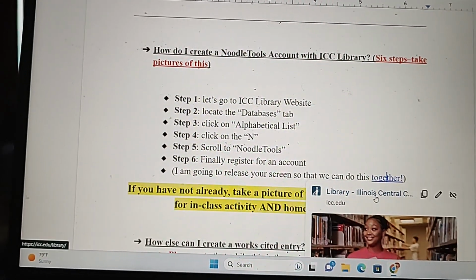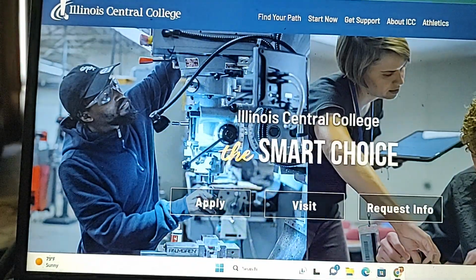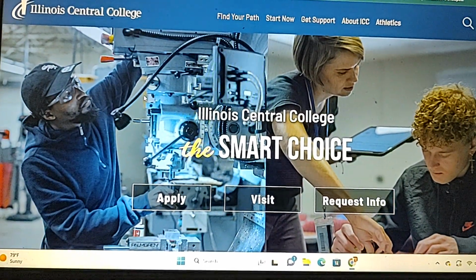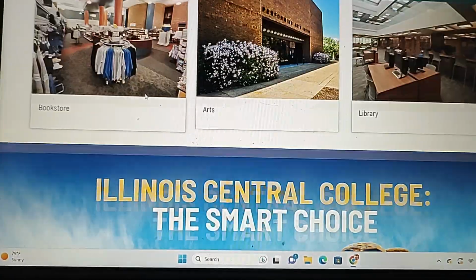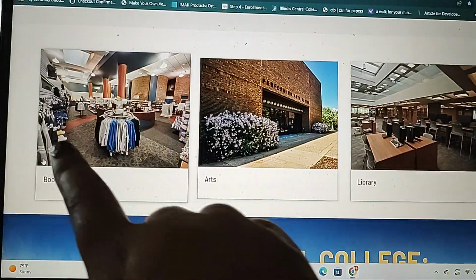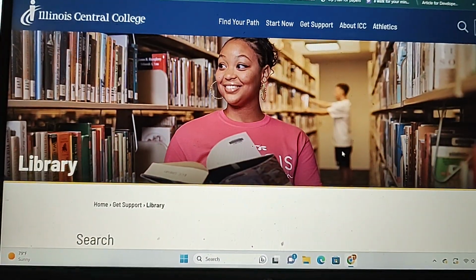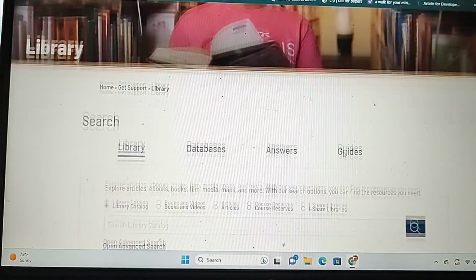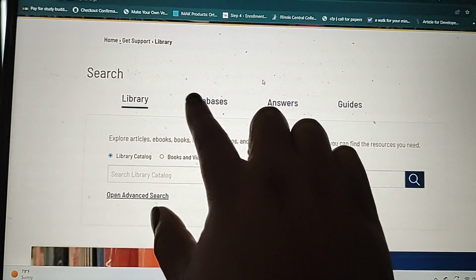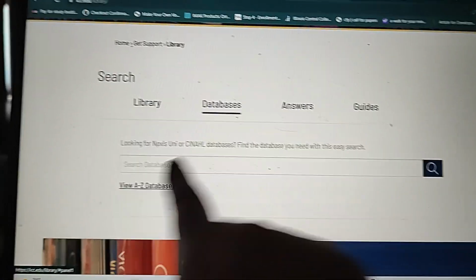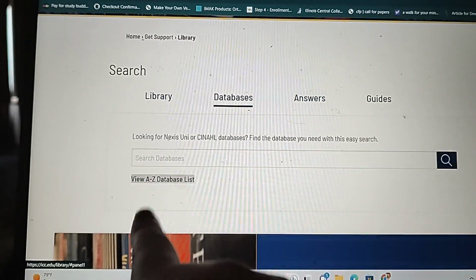Let's go in. Okay, so actually this takes me back to the main library page, but you get to the library page by clicking on the regular ICC website, scrolling down, and there you'll have these 3 tabs here: bookstore, arts, library. As soon as we get here, we'll get to this page, and we're going to scroll down to our databases. Right underneath search, click on databases. As soon as we get there, we'll have our search box, and right underneath there is view A through Z database list. Click on that.